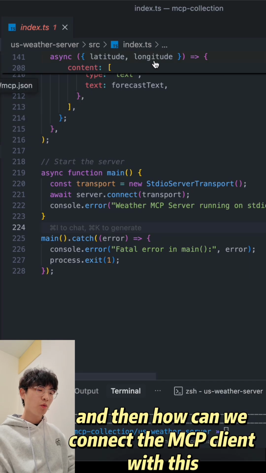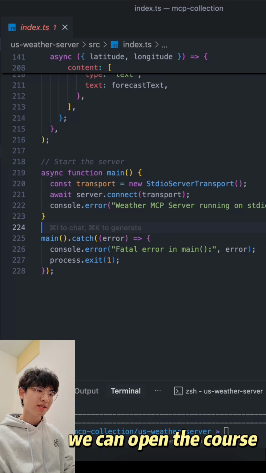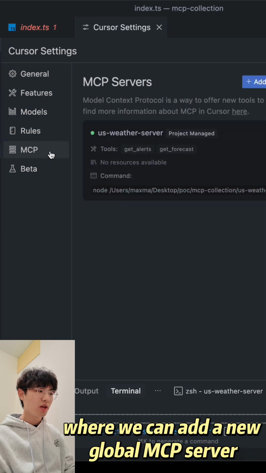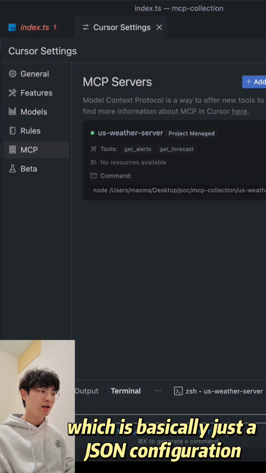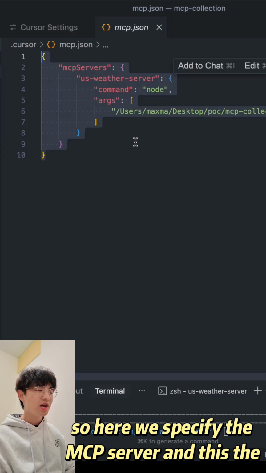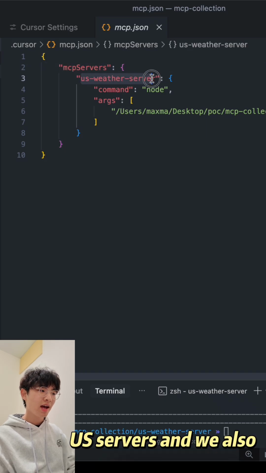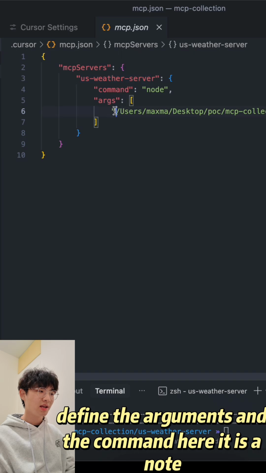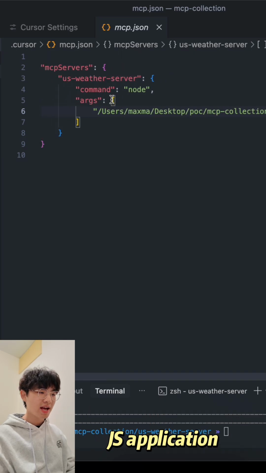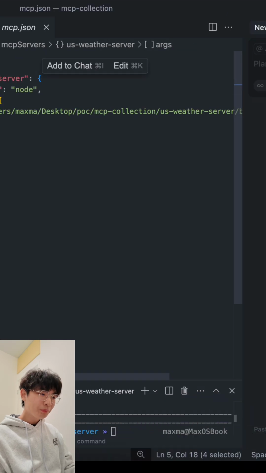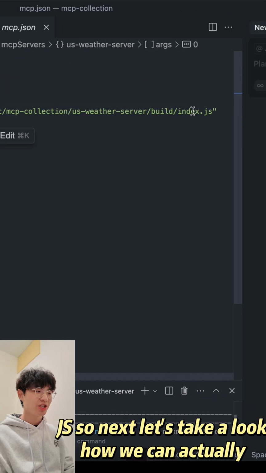And then how can we connect the MCP client with this MCP server? In Cursor, we can open the Cursor settings. And here is the MCP section where we can add a new global MCP server, which is basically just a JSON configuration. Here we specify the MCP server, this US service. And we also define the command and the arguments here. It is a Node.js application, so we set the command to node, and we set the argument to index.js.